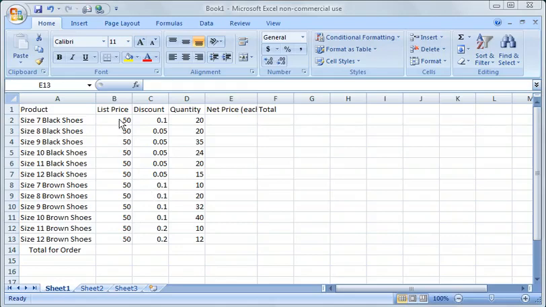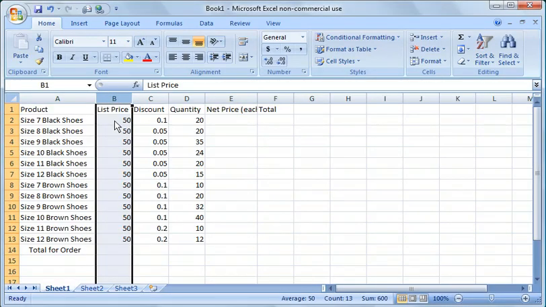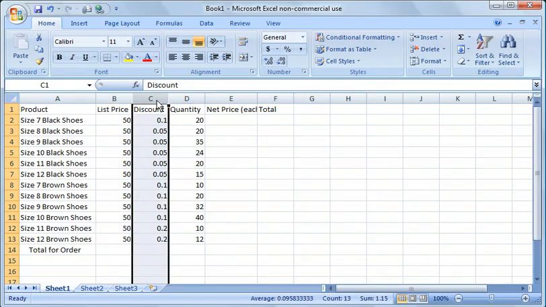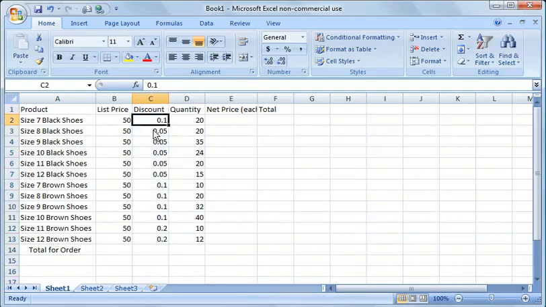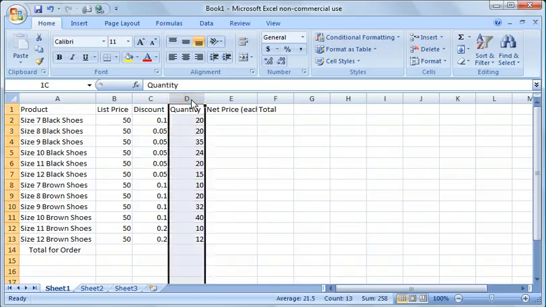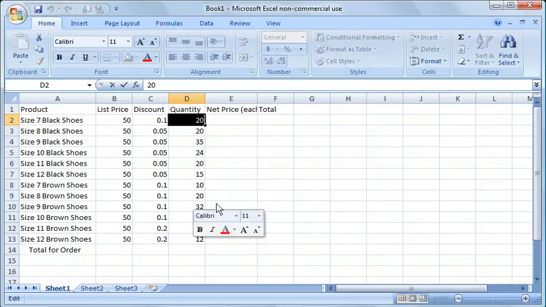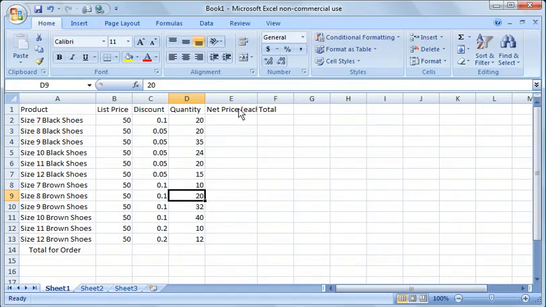So with that said, if you click here on column B, I put the list price of all the shoes here. On column C, I put in the discounts. This is a 10% discount, 5% discount, and so forth. Down here you'll notice I increased the discount for size 11 and 12 brown shoes, because you're trying to unload inventory and you're willing to sell them at 20% off to the retailer that you're selling them to. So then over here on column D, this is the quantity that you're selling to the retailer. Okay, this column E is the net price each for each one.